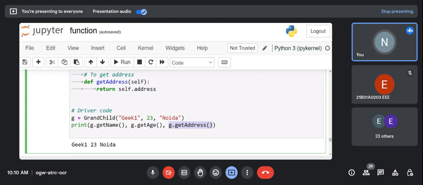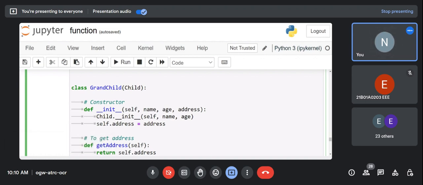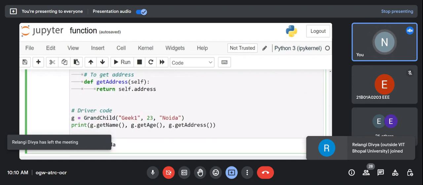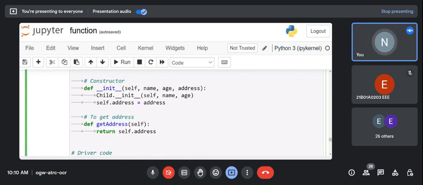So now, what would have happened? I created the object of grandchild, and this constructor will be invoked. So Geek, 23, and Noida will be assigned here. And then what will happen? I called the init method of the child. So whatever name and age have been assigned from this grandchild will be assigned here to the child init. Name and age will be assigned here.